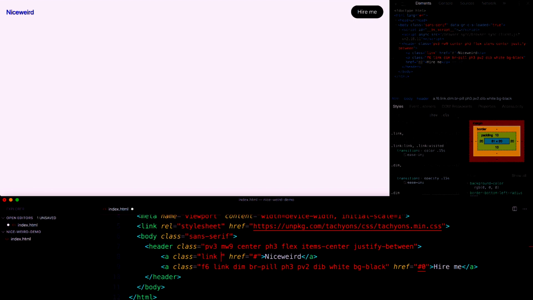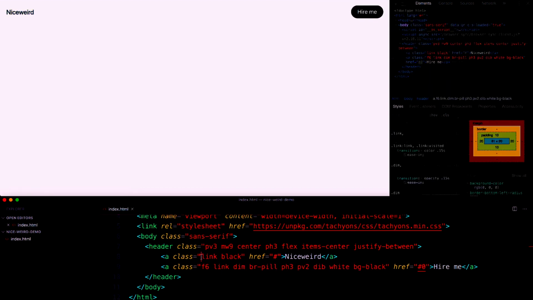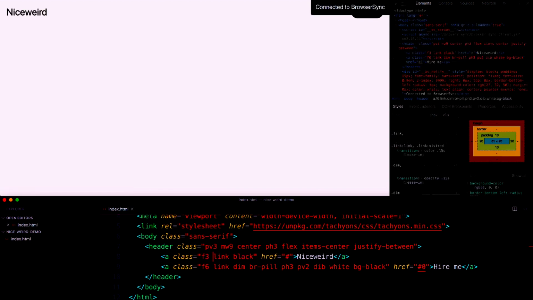So also we want to make the link black, Command S, and we want to make this a bit bigger. So there is a font scale in there from F1 to F7. So we're going to say, okay, let's make it F3. And that is a pretty good size.